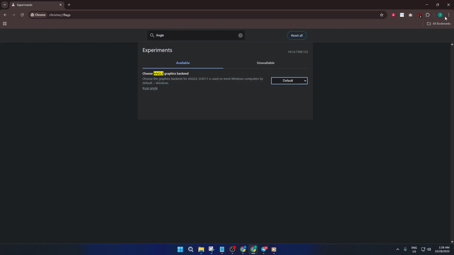If you're feeling a little nervous about changing Chrome flags, don't worry. It's safe as long as you only change the Angle backend and leave everything else untouched. Once Chrome is launching smoothly and that gray screen is history, there's just one cleanup step.